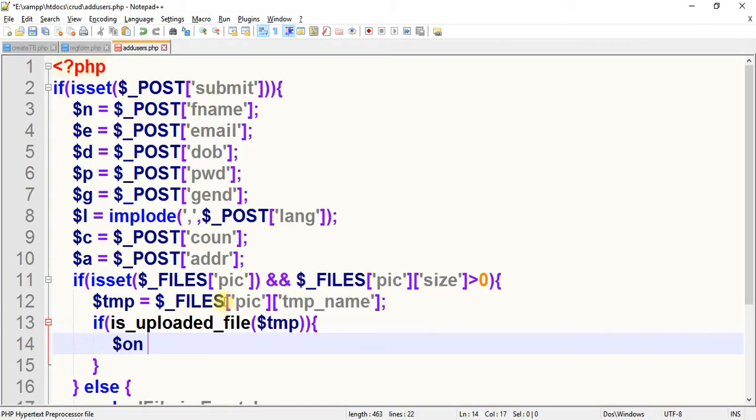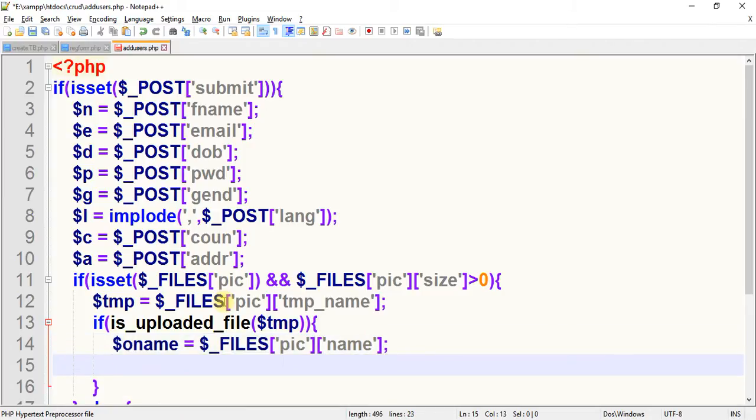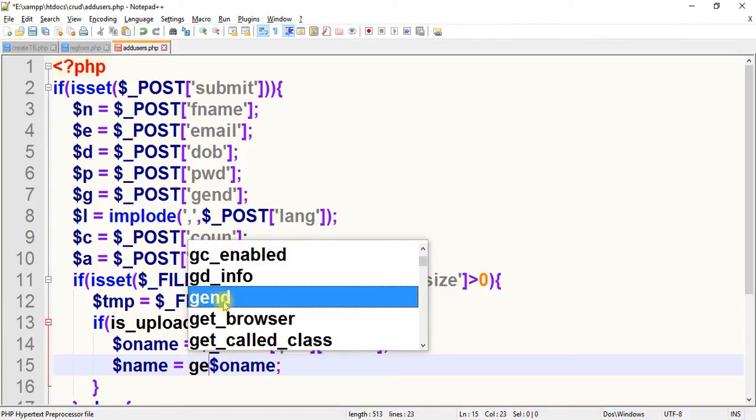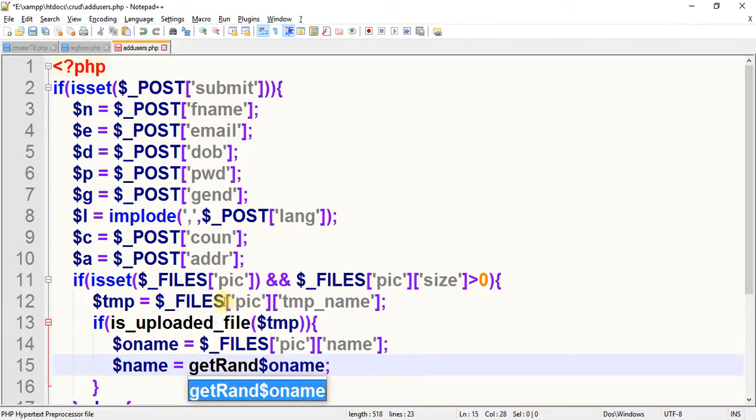Okay, then give me the original name of the file. So I'm going to say original name is equal to $_files of pic. And how do you get the original name of the file? By writing name of the file. This will give you the original name of the file. Now I'm going to go with name is equal to $original name, which is chris.jpg, together with randomizing getRan. Okay, I have got some randomizing number which goes with this.